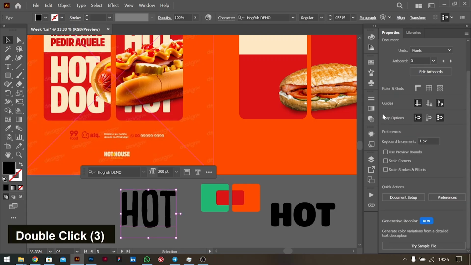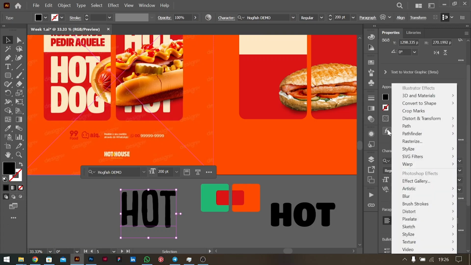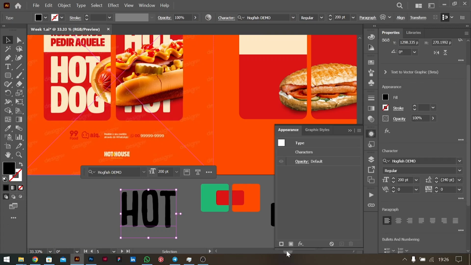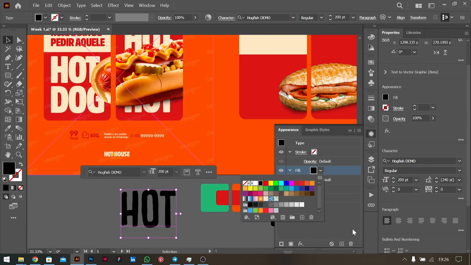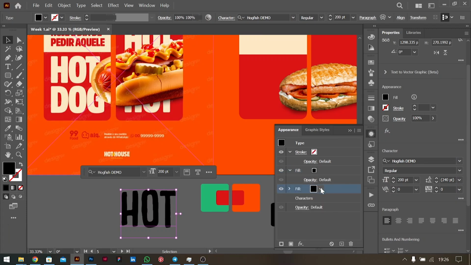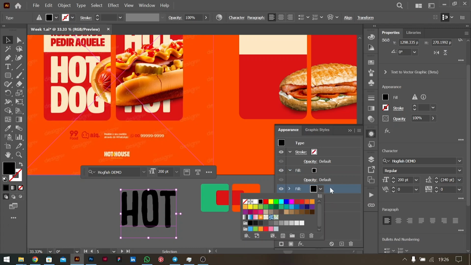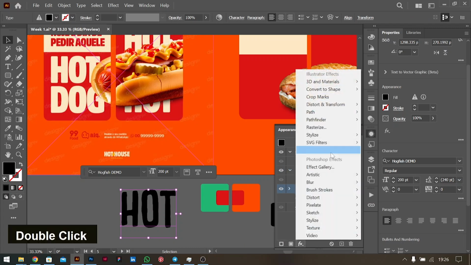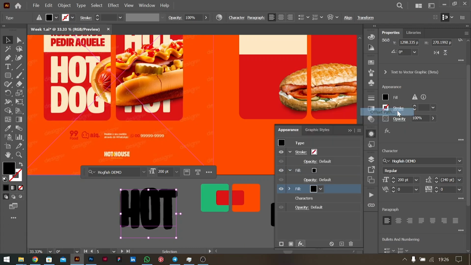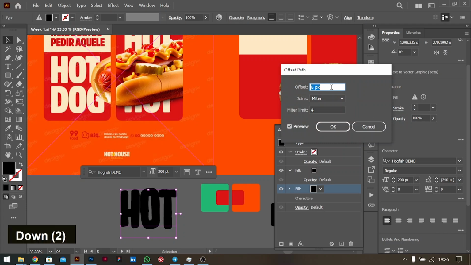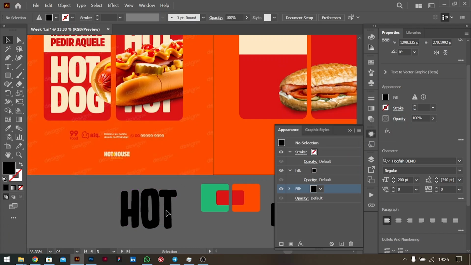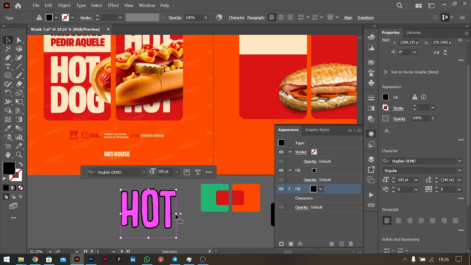Now we're going to add an offset part. We're going to use the appearance panel for this. So change it to good black, and we're going to use the layer below to add the effect. So we have good offset parts, and we can reduce it like so. Now we have round corners there, and okay, I think we have something similar.